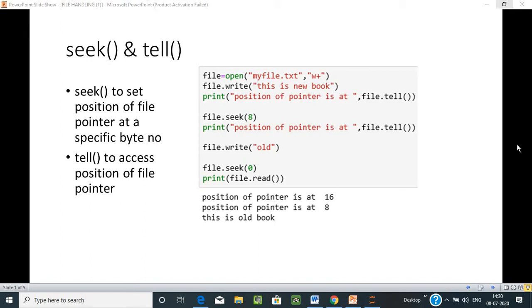So see, in this example, here is a file, myfile.txt, and we opened this file in w+ mode. w+ mode means reading and writing mode. If file exists, it is overwritten, and if file does not exist, create a new one. So w+ means reading and writing a text file. Now here we are writing some text to this file. The text is "this is new book".